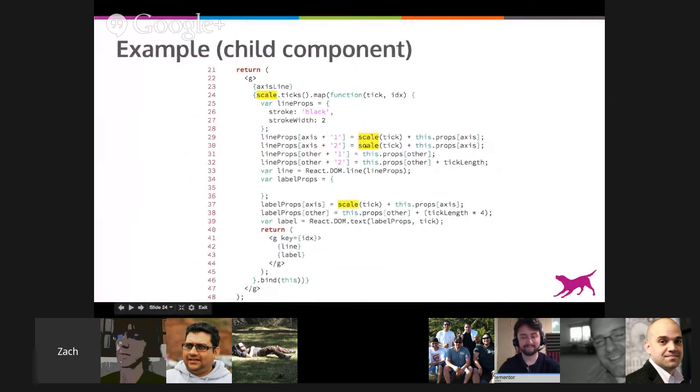You can see I just use the scale function on each tick. Again, this is just the D3 scale itself. And now I can return from my React render a list of SVG group elements with a line and a label on each one. And this is a tick line and a tick label. So this overall is going to give me a list of ticks. And then React is doing the rendering, which means you get all the virtual DOM goodness.